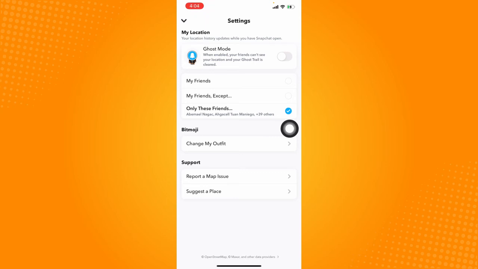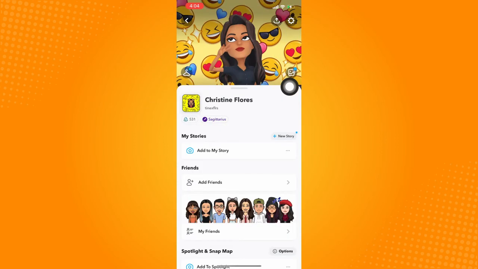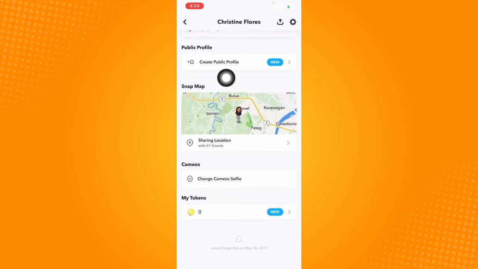So just to confirm, let's go back and click on your profile icon at the top left corner. Scroll down a bit and let's focus on the Snap Map tab right here, and you can see the information on how many friends you have through this part right here. So I'm sharing a location with 41 friends. So that means that I currently have 41 friends on Snapchat.